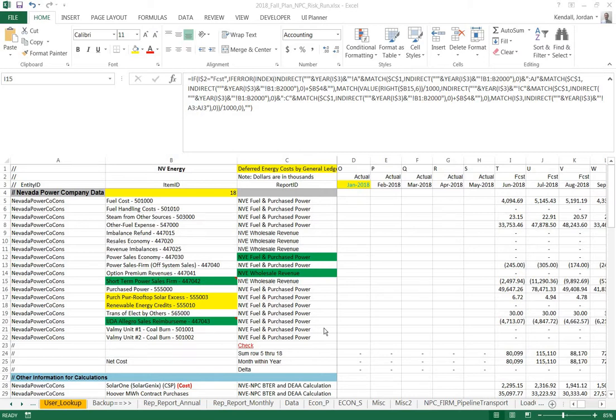In a prior video, we talked about the model import functionality and how to use that, but we didn't have a chance to cover exactly how to create the interface file. So I'm starting here with the Excel file that I use to create the interface file of fuel and purchase power cost for Nevada Power.